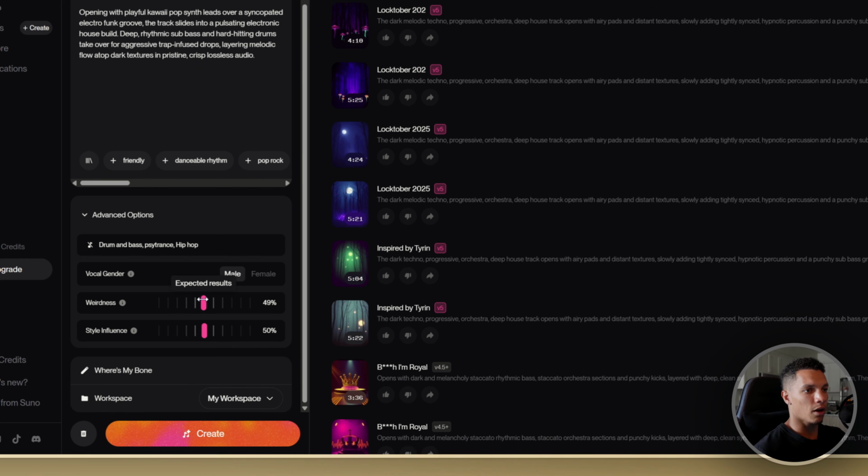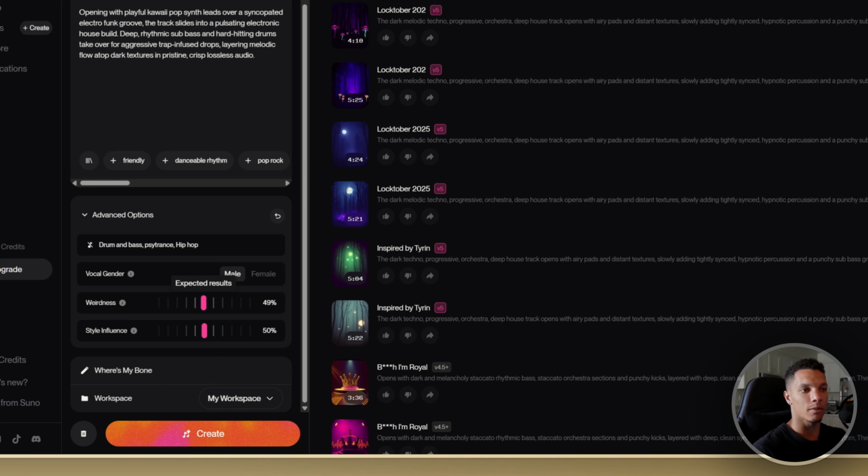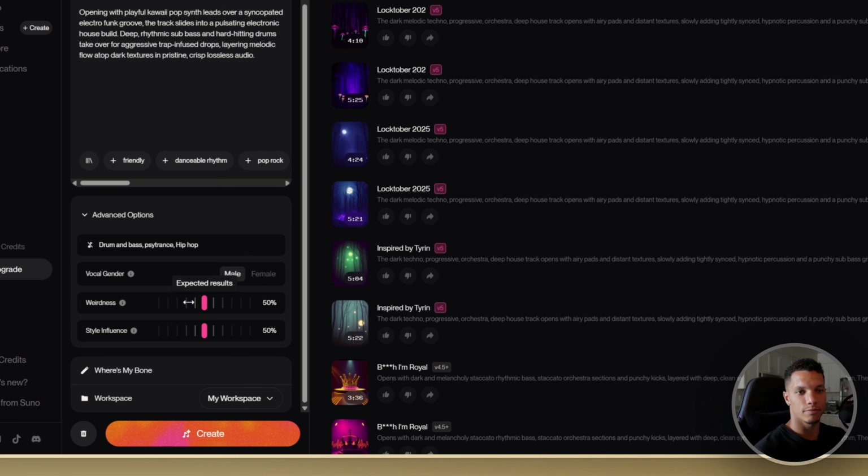And typically, all of the time, I'll stick with 50-50 and then see what kind of results I get to then change this up and down. And this goes for all the slider options. But yeah, 50% is perfectly balanced. Sometimes even up to like 60 or 70 is really good. Obviously, if you get past 80, it goes into chaos mode and it's not even music. I don't even know what it would be classified as. It's just noise. Crazy weird noise.